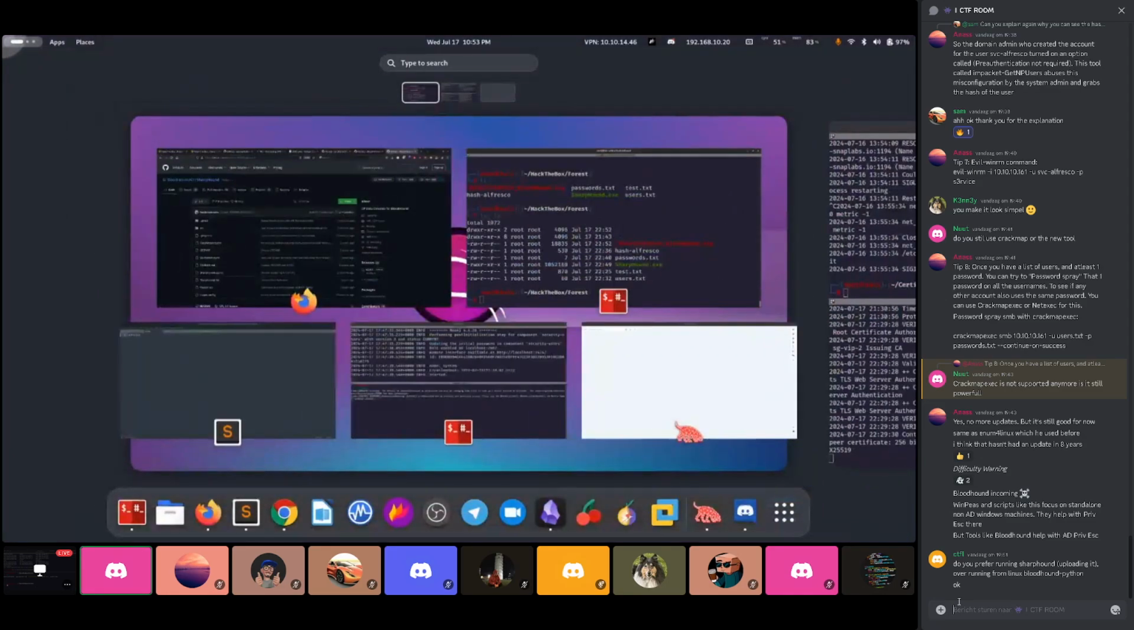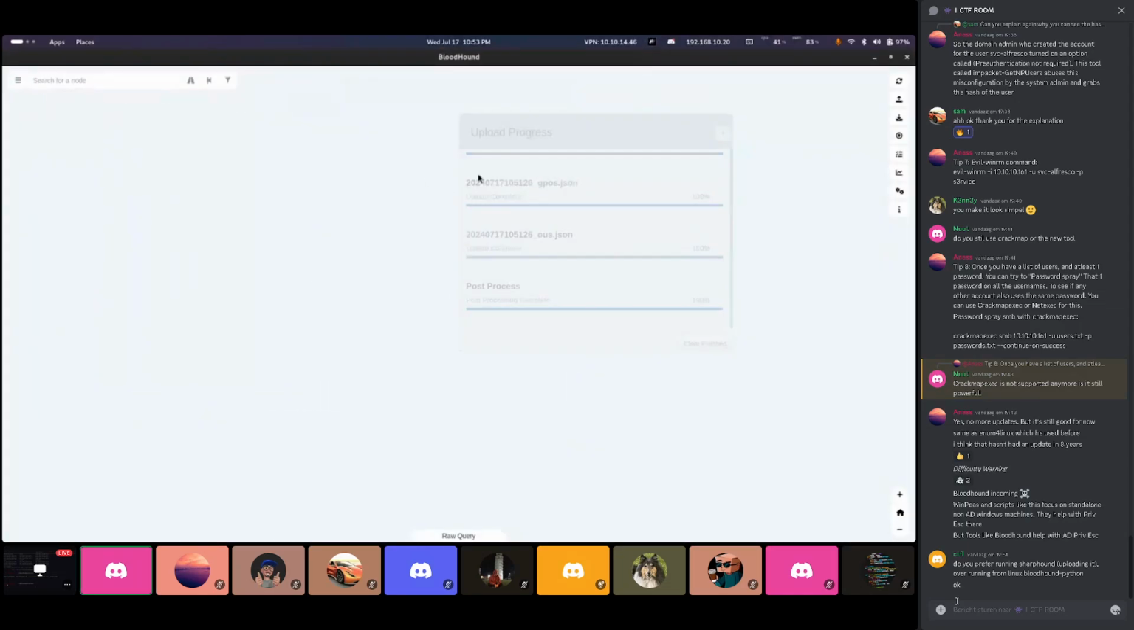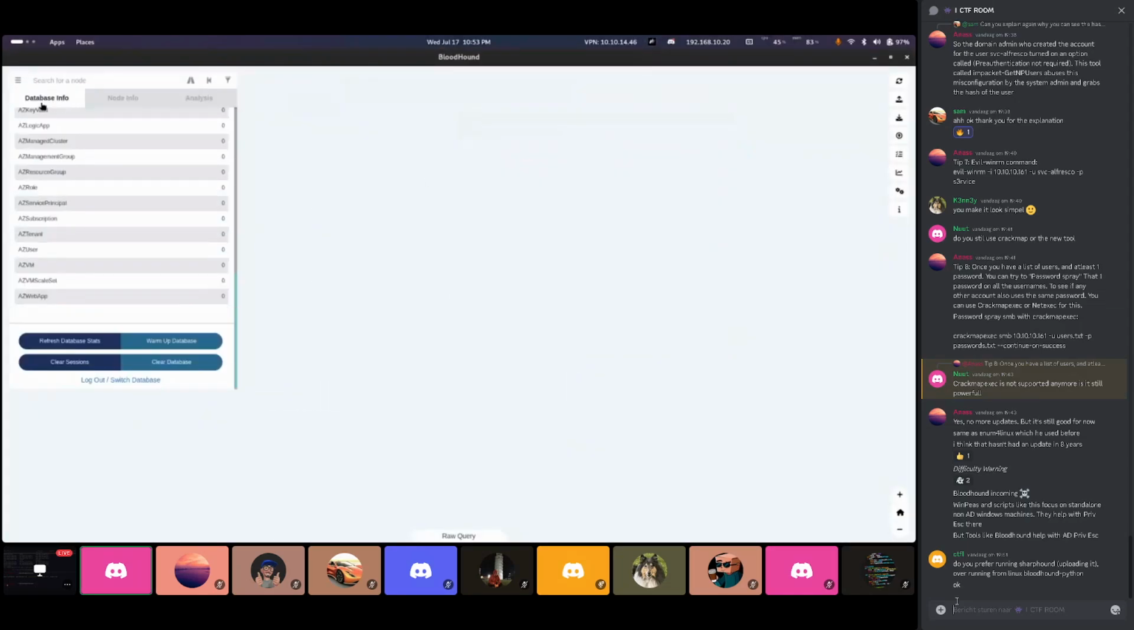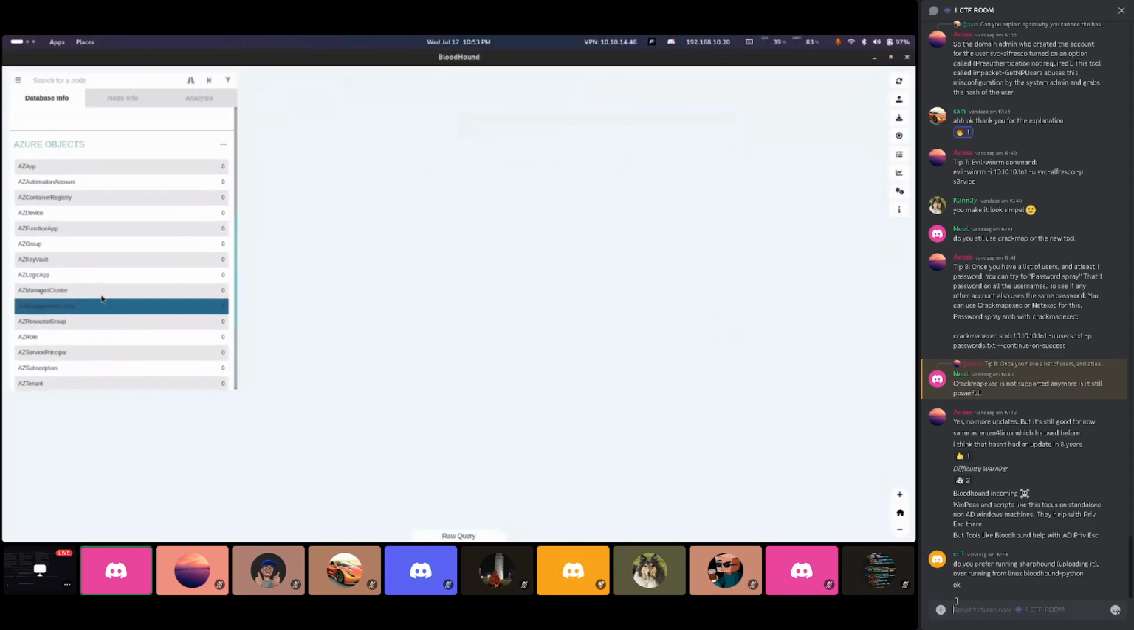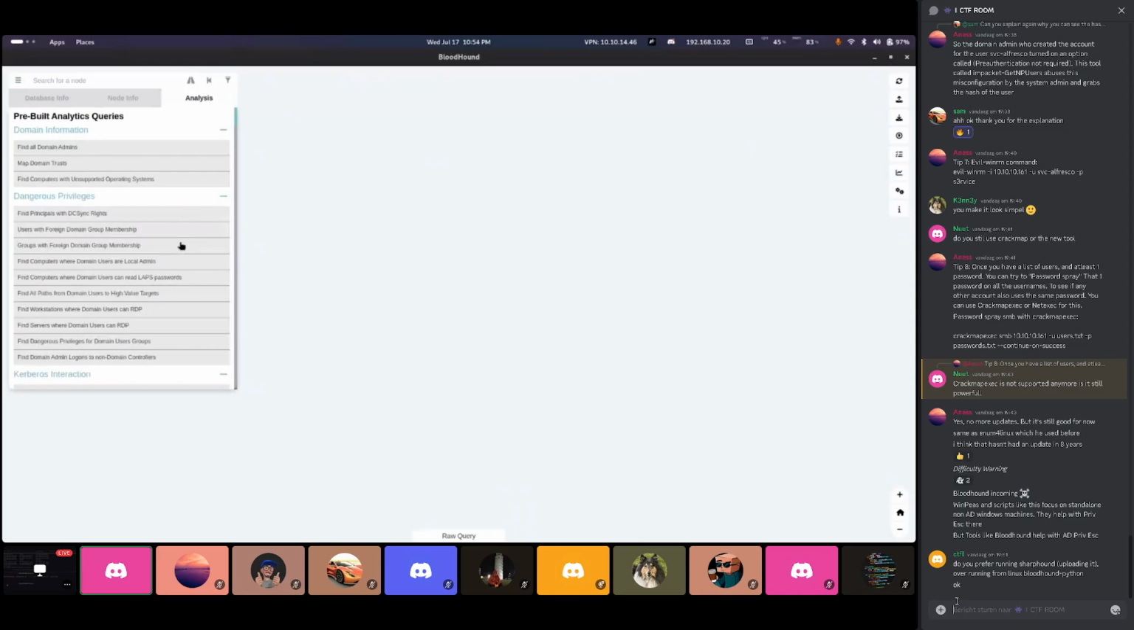Now it's time to upload the zip file over here. So I will simply upload it quickly. Now it's uploading right over here. Okay, so all of my data is uploaded successfully. Now I can come here, refresh the database, and go into my analysis section. Right over here, you can see I can click on every query. It is very easy, and I can click every query one by one and see what sort of things are here. So, find all domain admins.